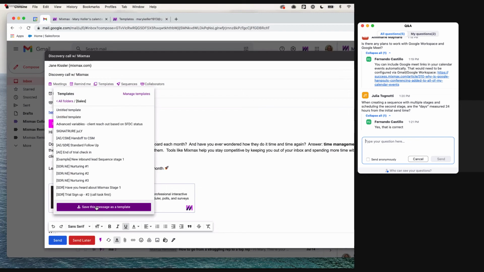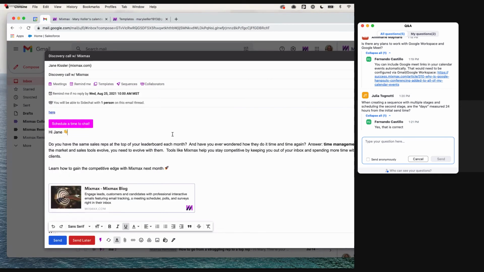And so if you find yourself writing something that you use all the time, or if it's great objection handling and you want to share it with the team and have it for later, I highly recommend utilizing this option. It prevents you from having to waste time in the future by going into your sent folder, or having to search your inbox, copy and pasting, and then going into MixMax.